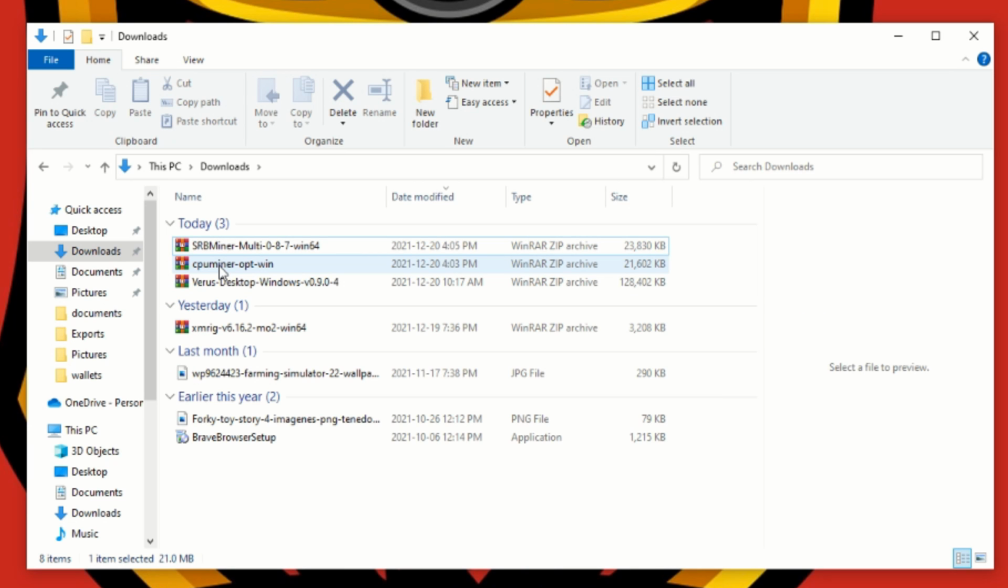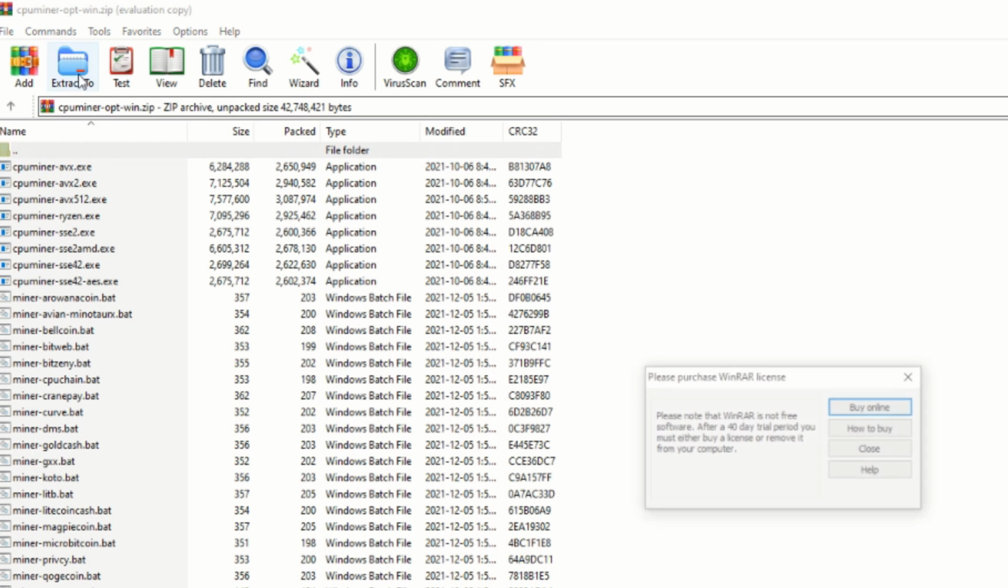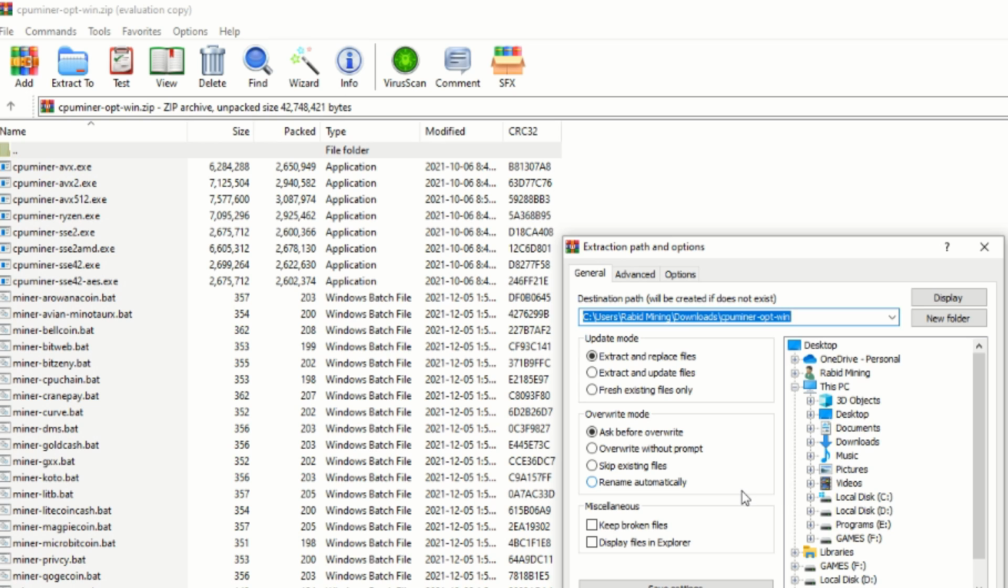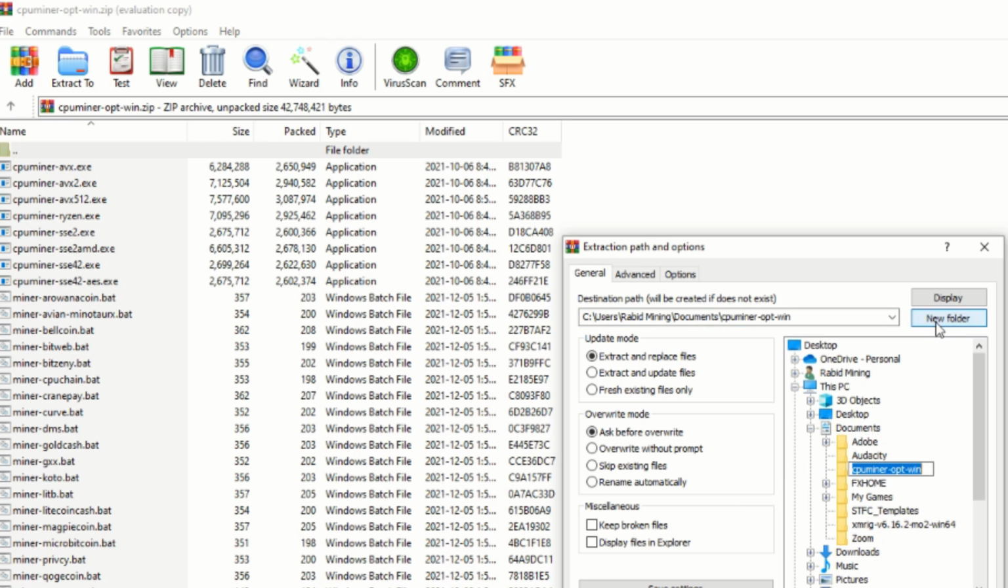Locate where you downloaded your miners and then just obviously extract them. So just double click on them. We're going to pick a spot to extract this. Yes, close. The normal default WinZip program will work for this. But I'm just going to go into documents here, new folder, and CPU Miner Opt Win.